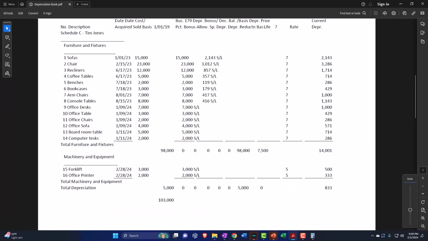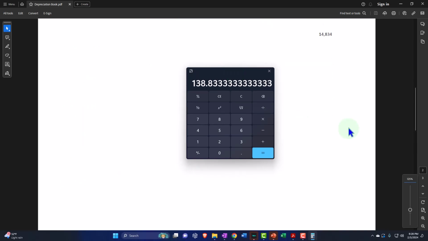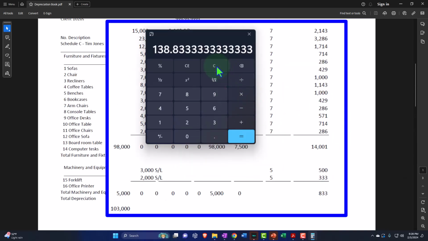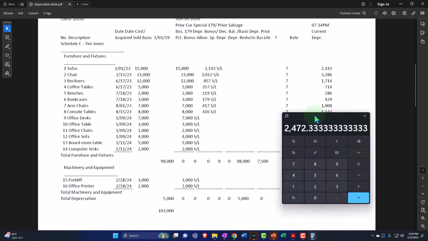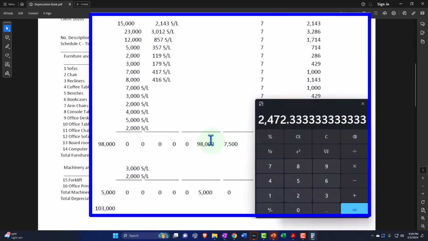Let's check it out. Accumulated depreciation total is, well, let's do it this way. Accumulated depreciation for the period was 14001 plus the 833 divided by 12 per month times 2 for 2 months, and then we had the prior depreciation plus the 7500. So that's total depreciation over the life, or accumulated depreciation at this point, minus the cost, which is the 98 plus the 5, or 103000.